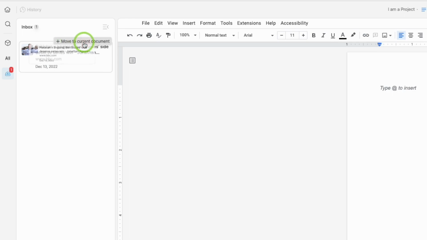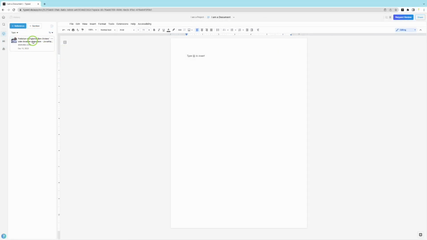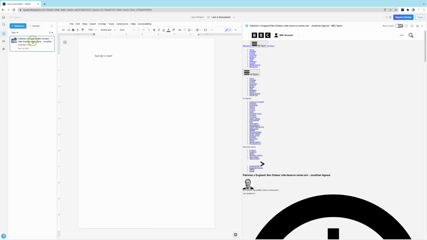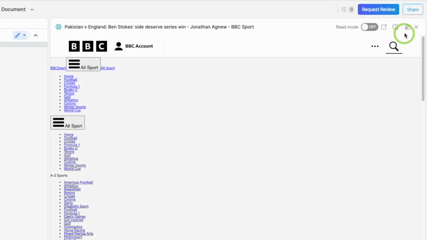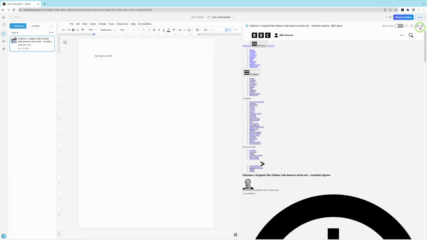Let's bring the reference we collected to the inbox into the specific document like so. And now, the reference we just moved is now allocated to this document and cannot be returned back to the inbox. We'll now utilize the collected reference. Click on the reference card and the content will be displayed in our split viewer. Side note, you can change the orientation of the split viewer from right to left and vice versa through this button.